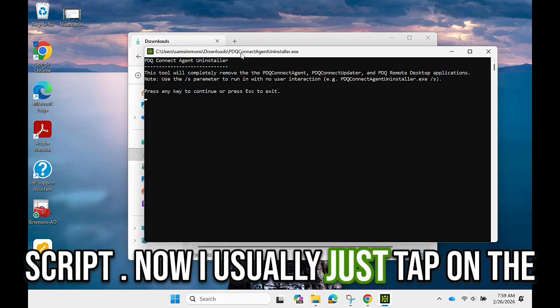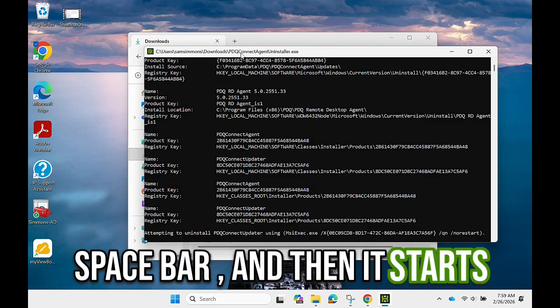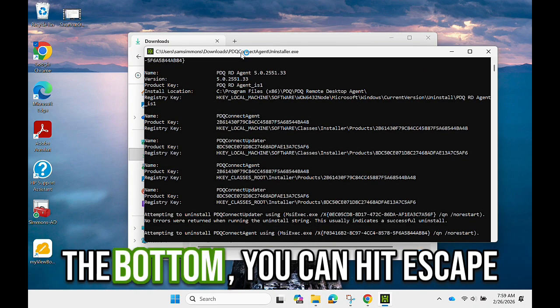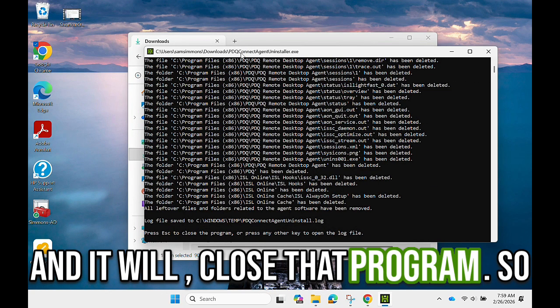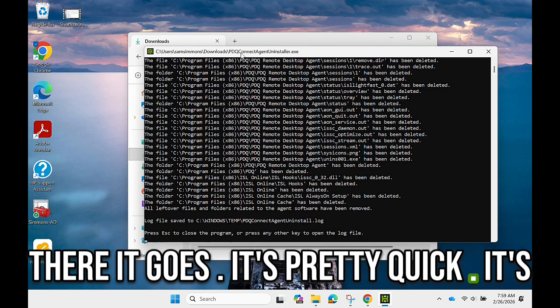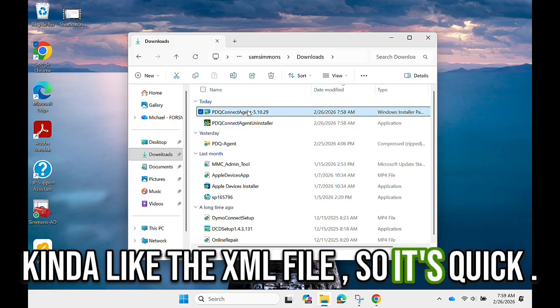Now, I usually just tap on the space bar and then it starts running right there. When it gets to the bottom, you can hit escape and it will close that program. So there it goes. It's pretty quick. It's kind of like the XML file, so it's quick.